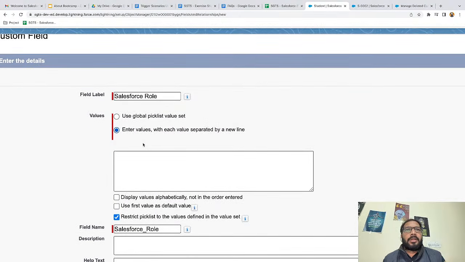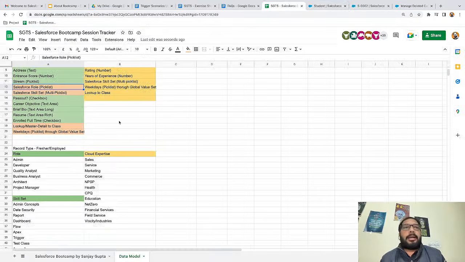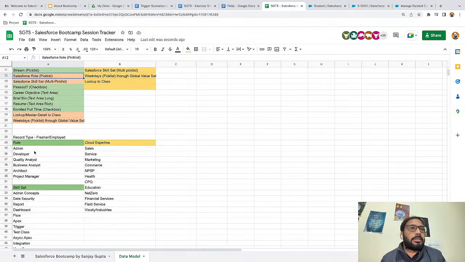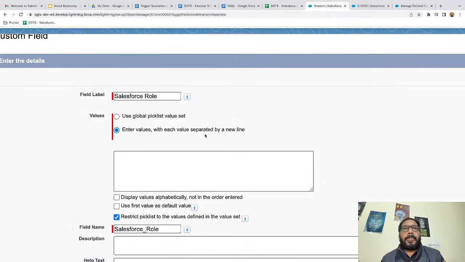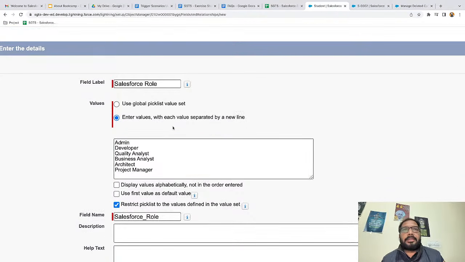Then again, I am selecting the second option, enter values with each value separated by a new line, right? So what I need to do, I'm just copying these values from here and pasting them here, right? This way, I just entered values separated by a new line.